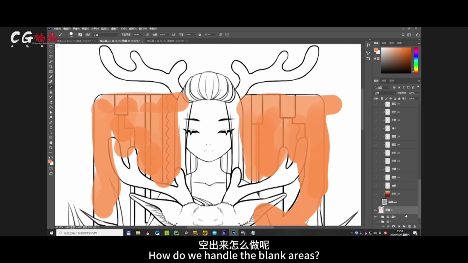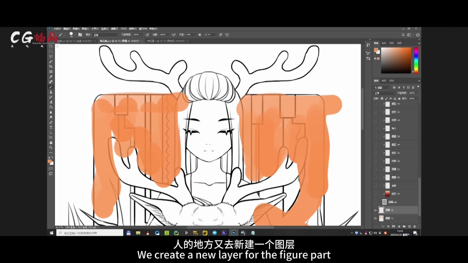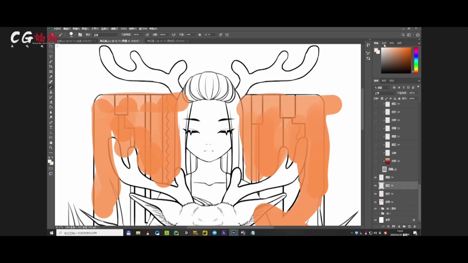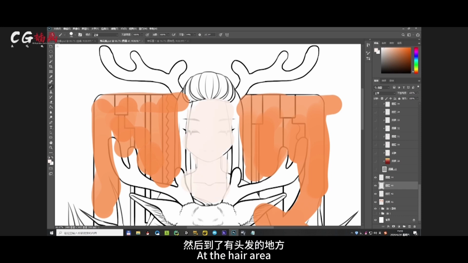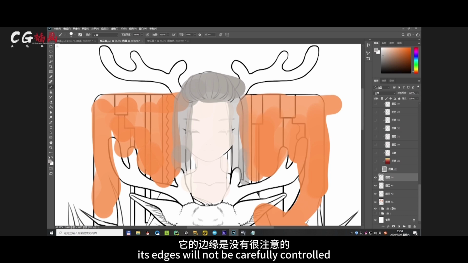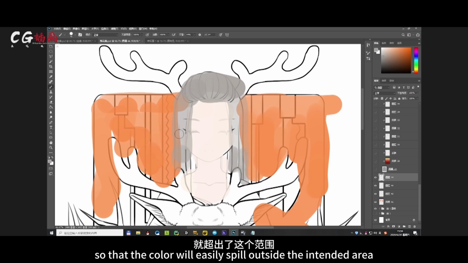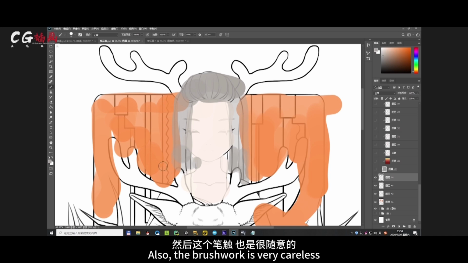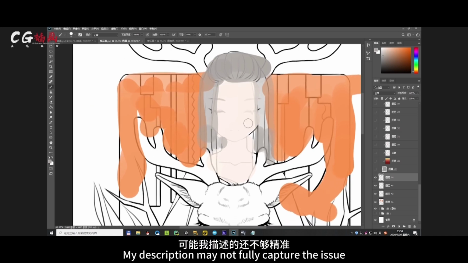How do we handle the blank areas? We create a new layer for the figure part and apply the skin tone there. At the hair area, we can leave it blank again, and then apply a hair color. Just like this, while coloring. Its edges will not be carefully controlled, so the color will easily spill outside the intended area. Also, the brushwork is very careless. My description may not fully capture the issue.